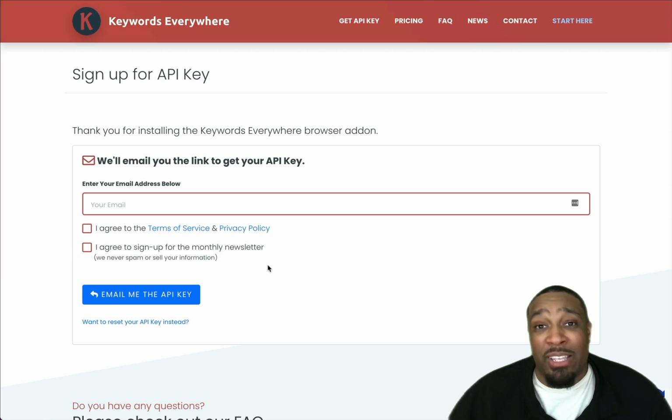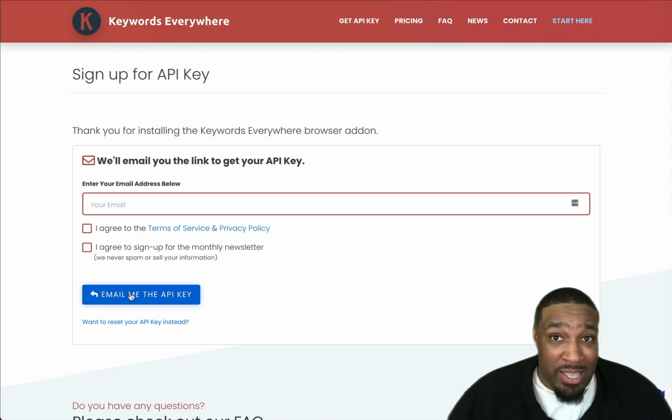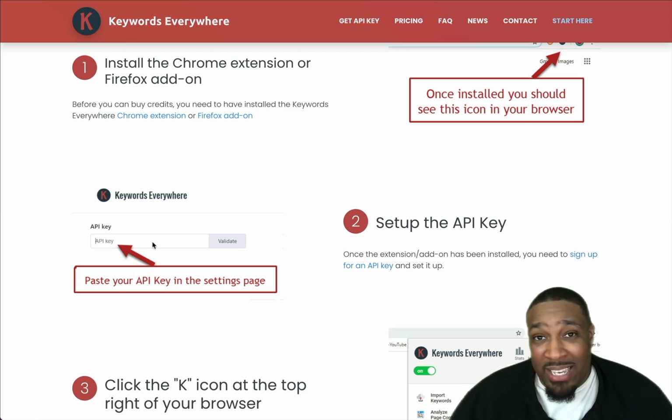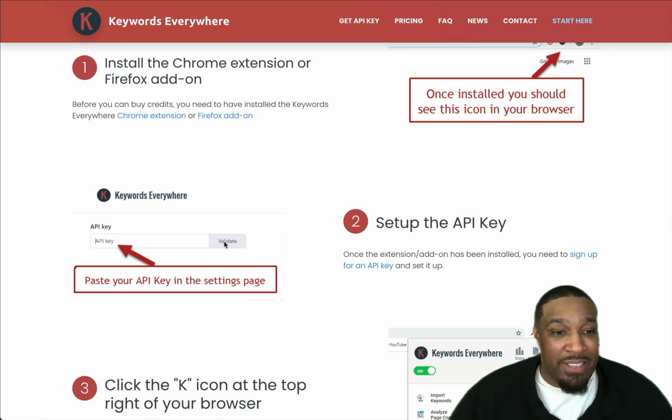That's for the monthly newsletter, but it's there for you if you want it. Then you would click email me the API key. Once you have received your API key inside of your email, you're going to go into your settings inside of Keywords Everywhere, and you're going to enter that API key that they sent you in your email, and you're going to hit validate.